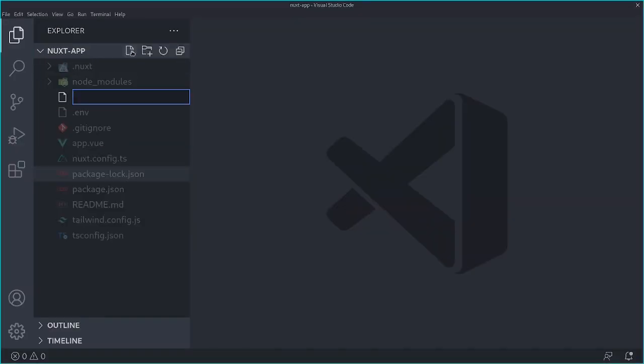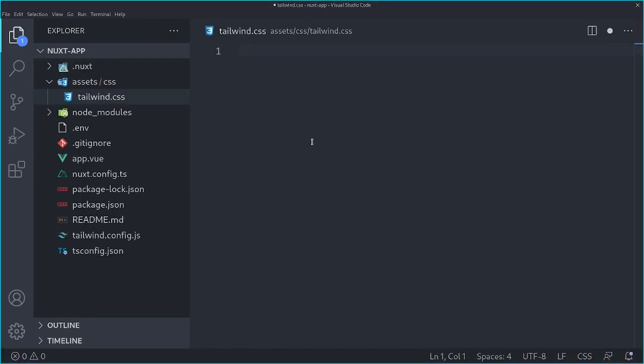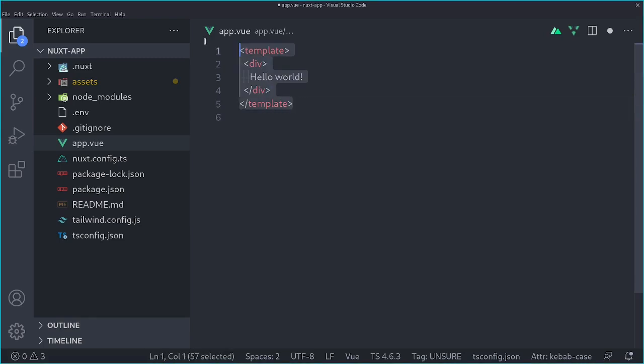Next, we'll add in the tailwind.css along with the assets and CSS directories. Here, we'll add in the necessary Tailwind modules to make our hello world look respectable. I'll paste in a better looking template.